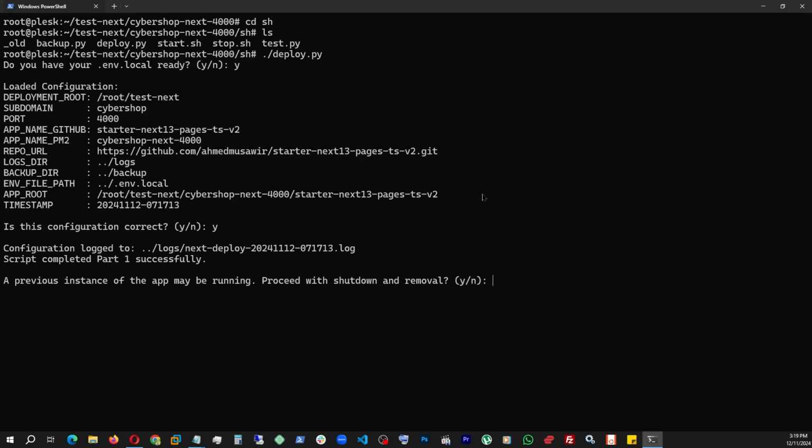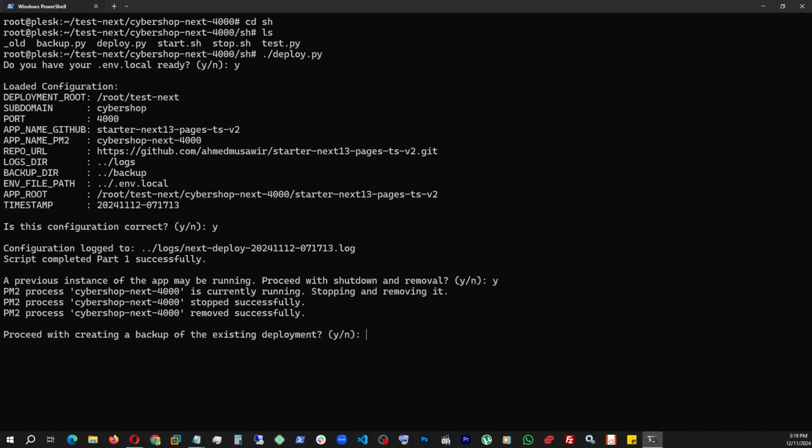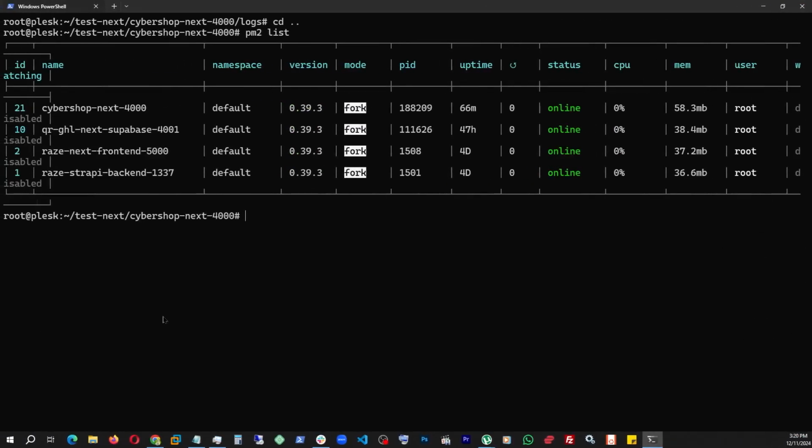And now it is asking me whether to check on the previous process, whether to shut down or not. So let's say yes, we don't need this running at the moment, because a running process might hamper the backup process. So we're going to have a clean start. We'll say yes, and it went ahead and removed our other process on PM2, which is CyberEdge Shop Next 4000.